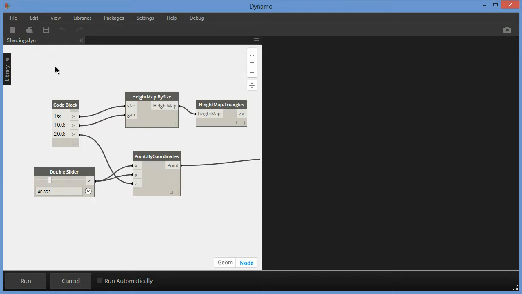So this is a file called shading that I just put together to demo a new feature that was just completed slightly under an hour ago. What's different here is I have a node called HiMap. What HiMap does is it generates a grid of 16 by 16 points, as you can see here.